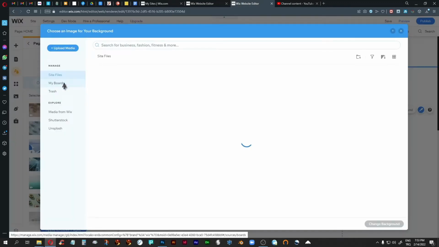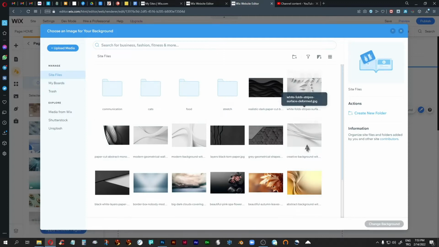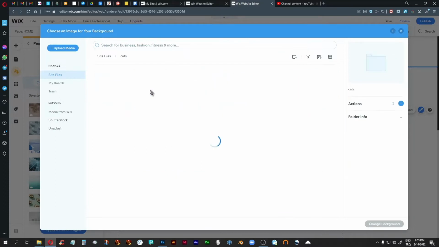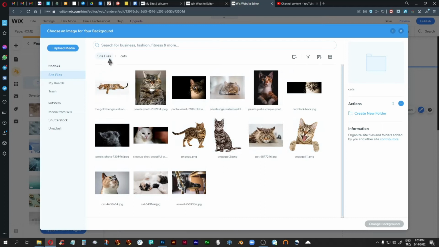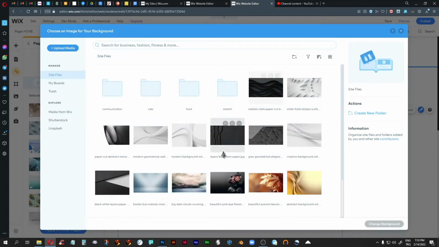I'm just going to go to Image, and I have a whole bunch of backgrounds uploaded here, but I'm going to take the opportunity right now to tell you a little bit about organizing your media files. I already made separate folders for all the images that I had uploaded before, and now I'm going to show you how to do that and just add all of these in there as well.